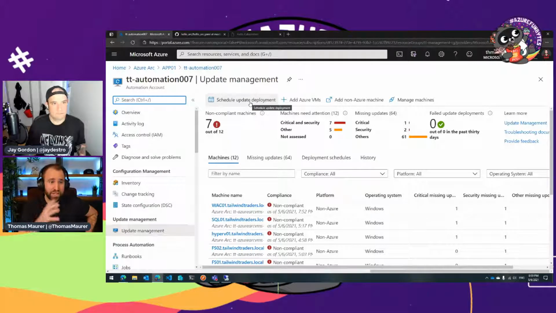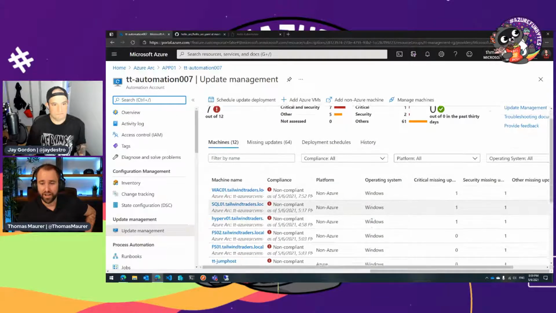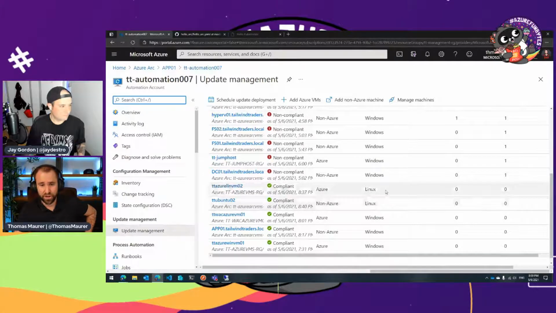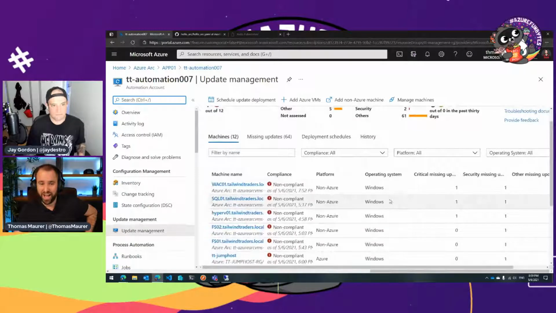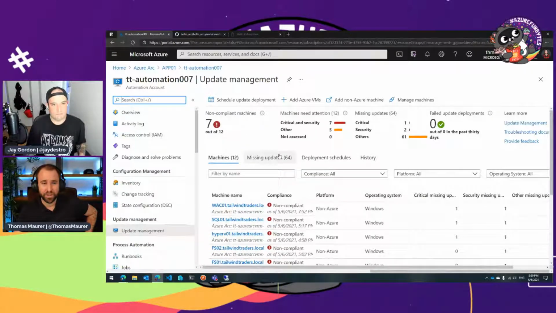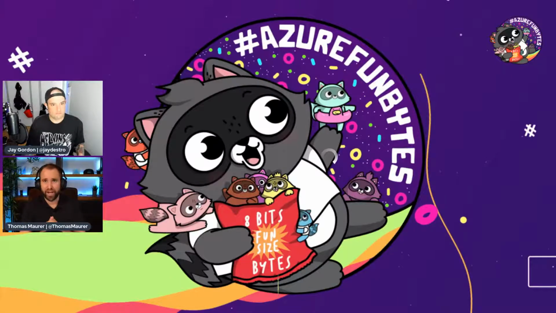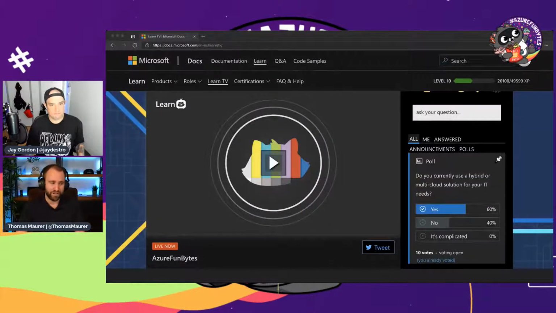So if I click on this, it brings me back to the Azure Automation account where I have the Update Management solution. And in the list here, I can see all my servers here: Linux, Windows, Azure VMs, non-Azure VMs, non-Azure physical machines. I can see which updates are missing in general. And then I could schedule an update deployment here, with the only difference actually being that instead of just selecting one server, I would select a group of different servers and then say, okay, schedule the same thing. So that is the last thing I just want to show you.